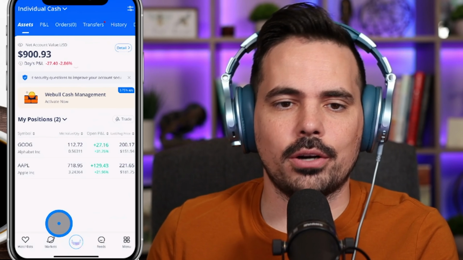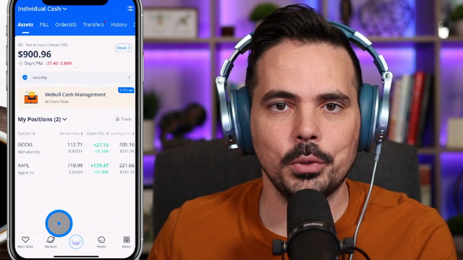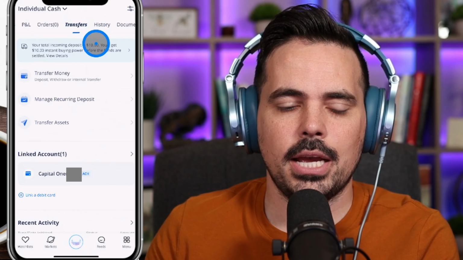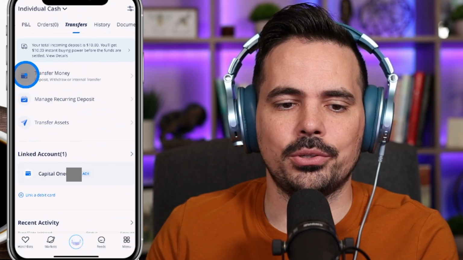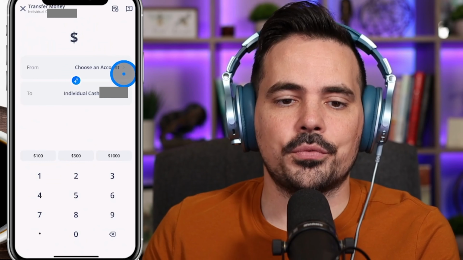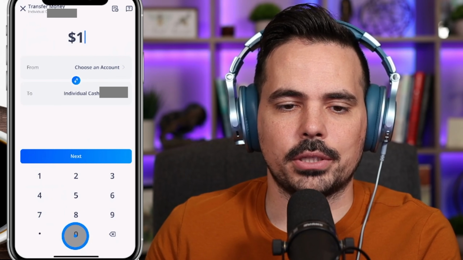And once we are on this page, there's a couple different ways you can get to being able to deposit on your Webull account. But the fastest way, honestly, is going to be the transfer button up here towards the top. And in this section over here, there is going to be your transfer money. You can tap anywhere on the screen over here or the right-hand arrow. And from here, it's going to ask you how much you would like to transfer into your account. You can put any dollar amount that works for you.